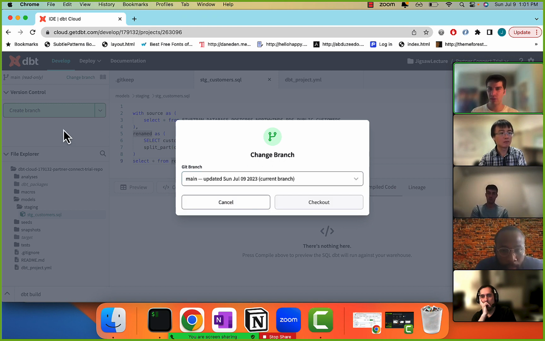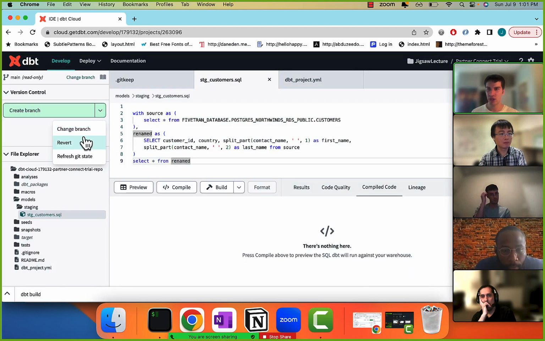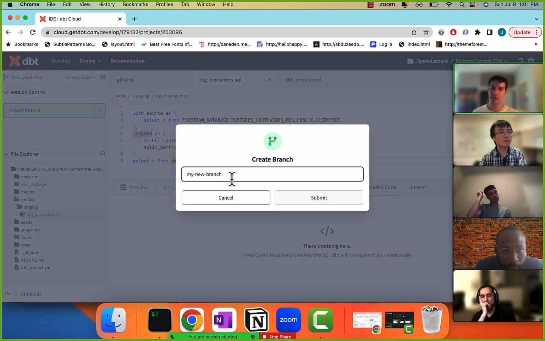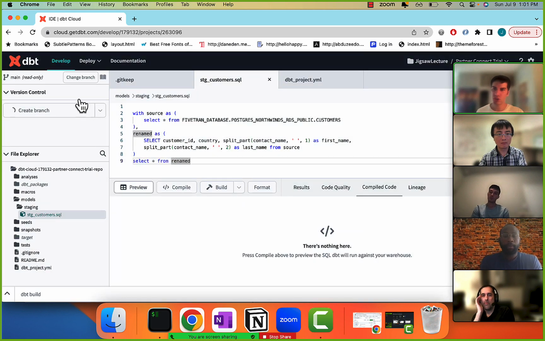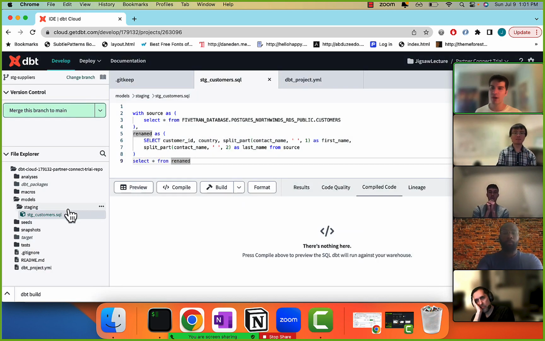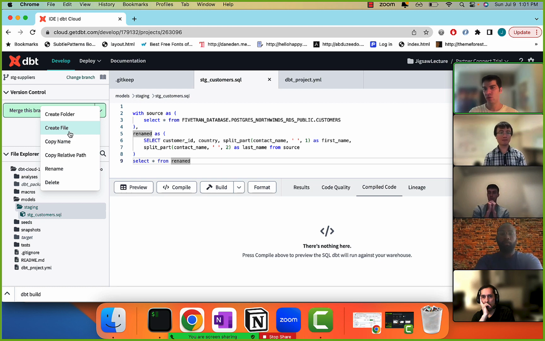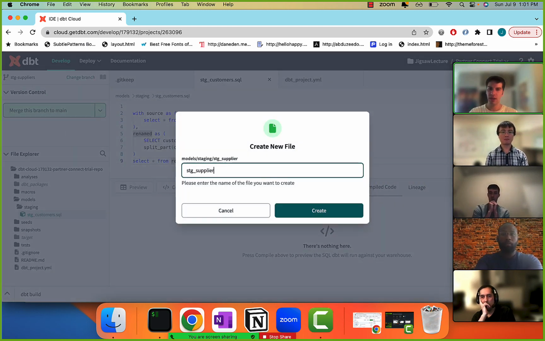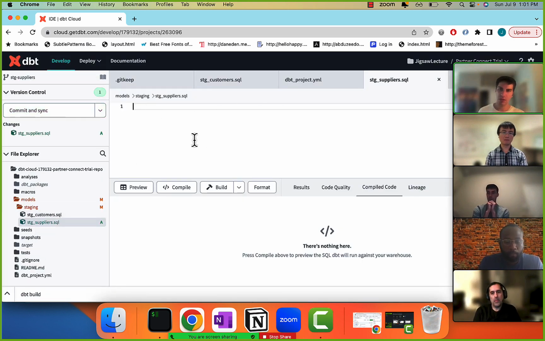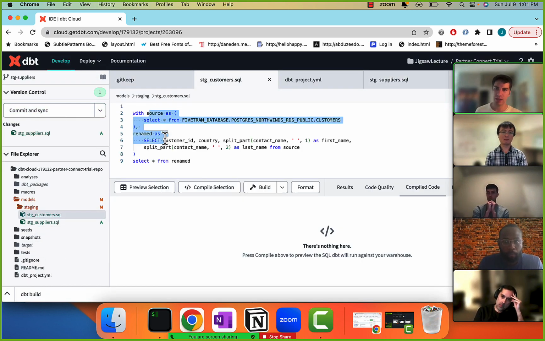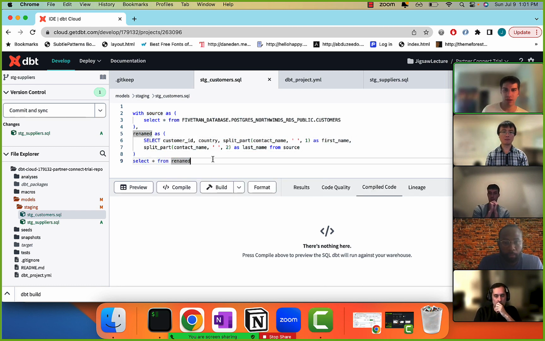Sorry, the interface always changes. I'll have to click on this button to create a new branch called stage suppliers. So I'll do that, submit it. This will create a new branch and check out that branch, right? And then this is where I can finally add a new file called stage suppliers. Then I would be on my way writing the next cleanup of the data, which will have the source CTE, logical CTE, and select statement that ultimately creates a view when I build it.